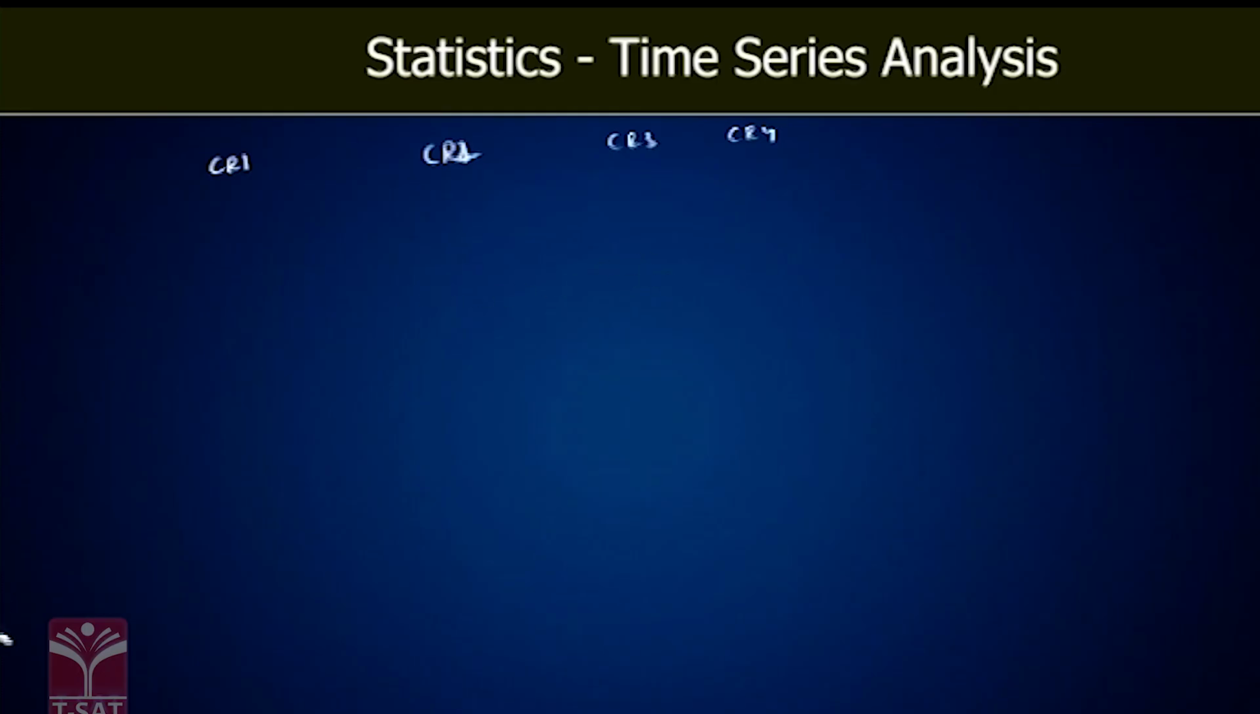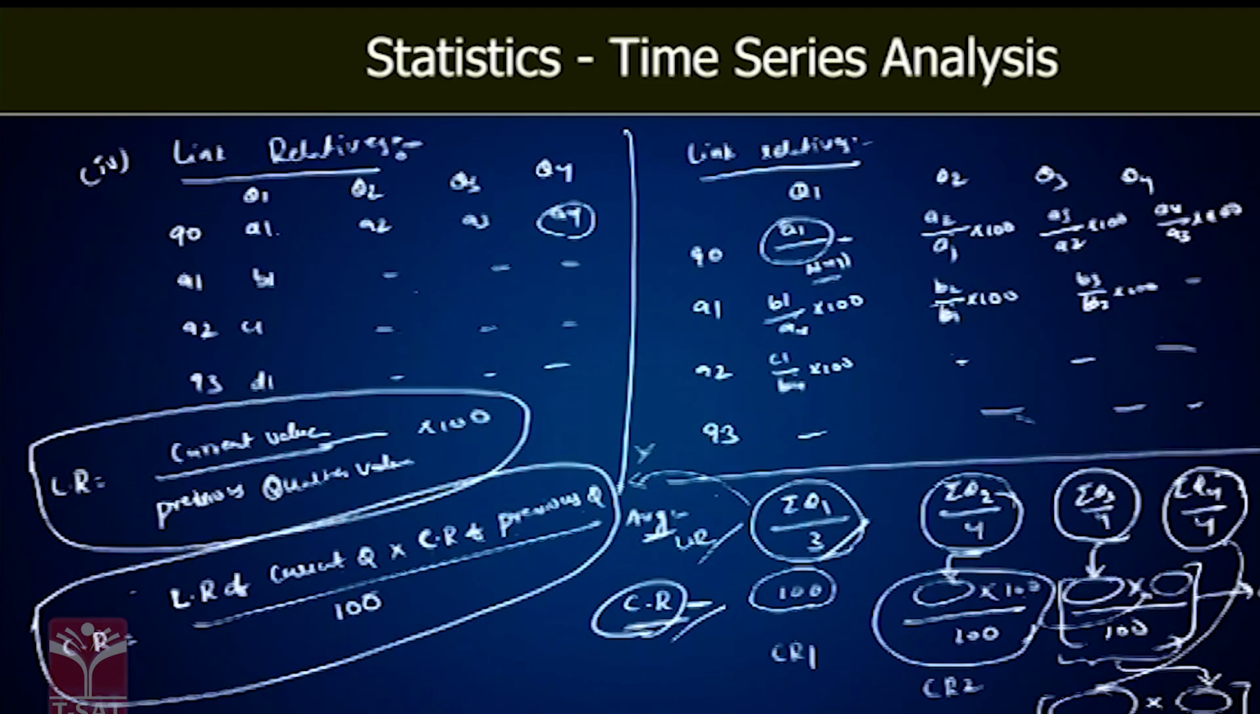Now what did we do earlier? We made an assumption. What is that assumption here? Since we do not have a previous quarter here, we assumed it to be 100. Since we assumed 100 here, we will adjust this value using the remaining values. Okay, we'll find a new chain relative for Q1.